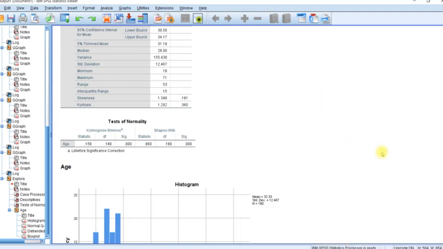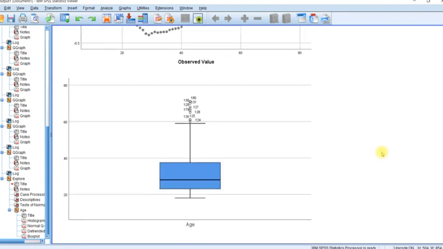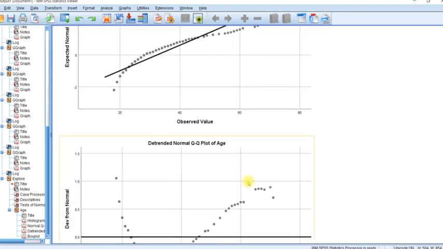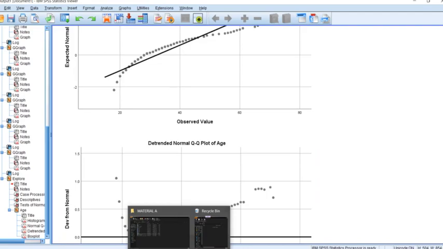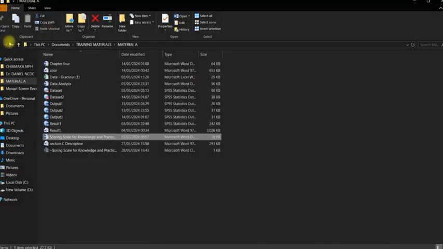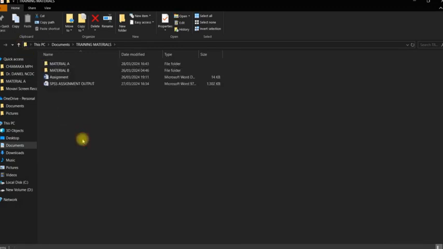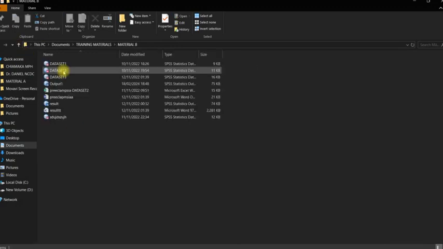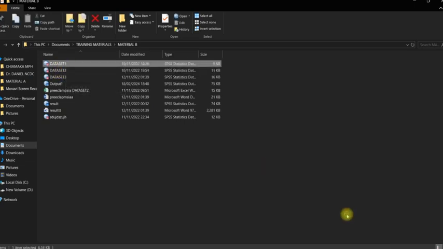So I think from this, we're actually done with material A. For inferential statistics, we will dwell more on material B. So up to this point, is there any question? Anything that you need to clarify?